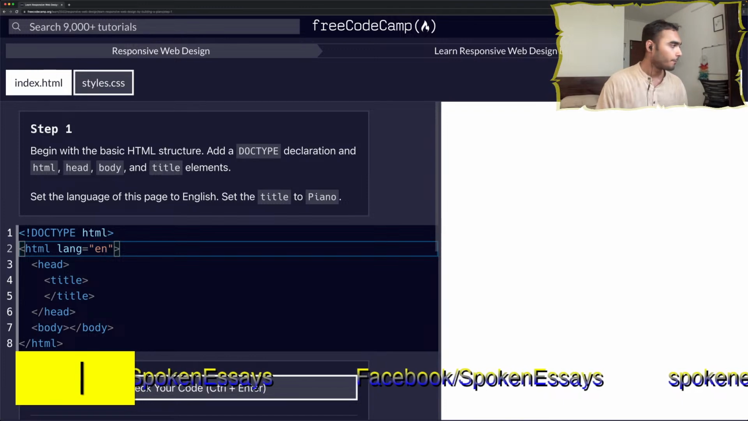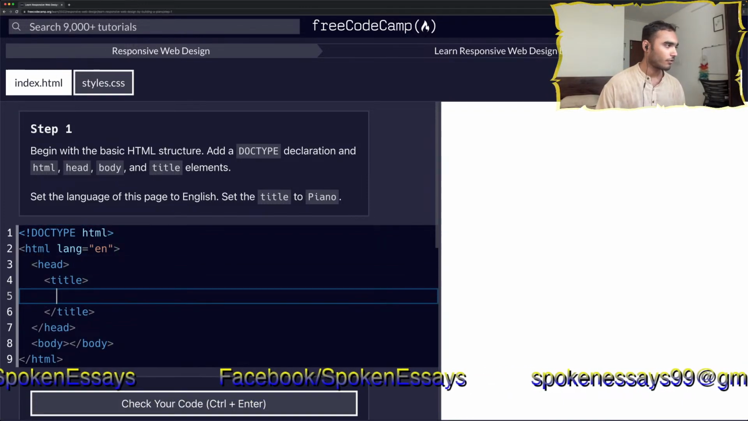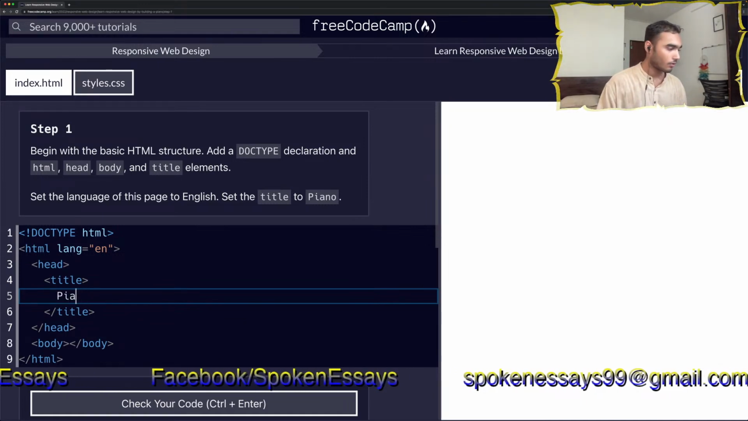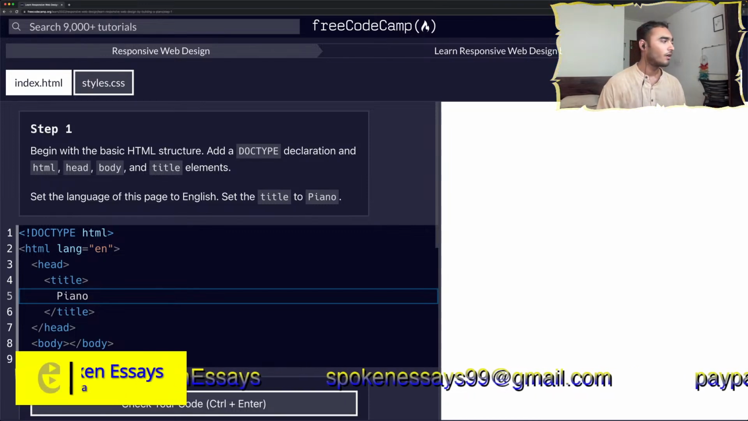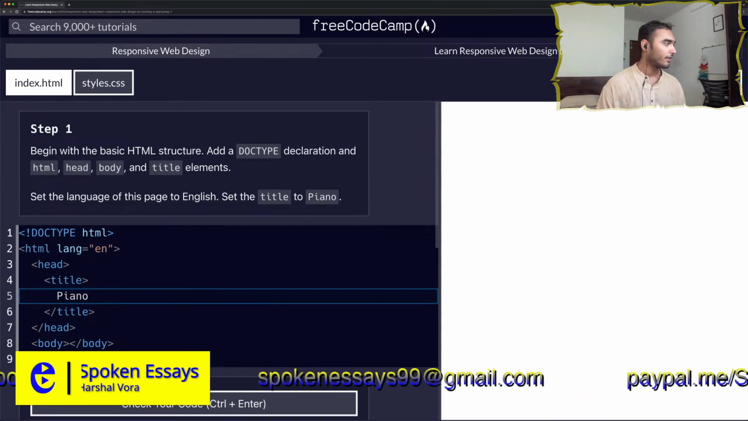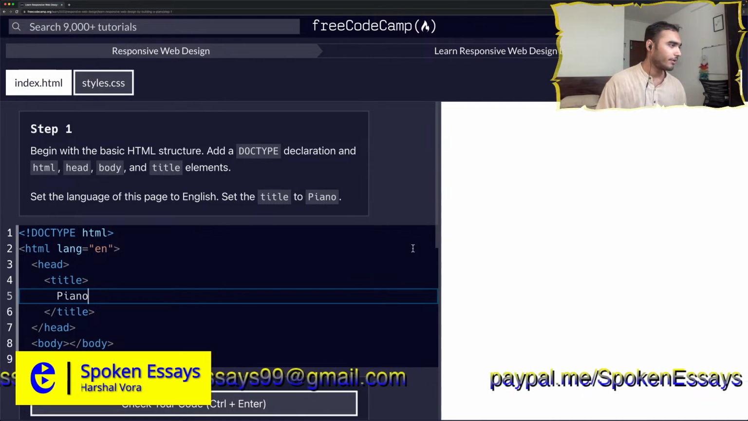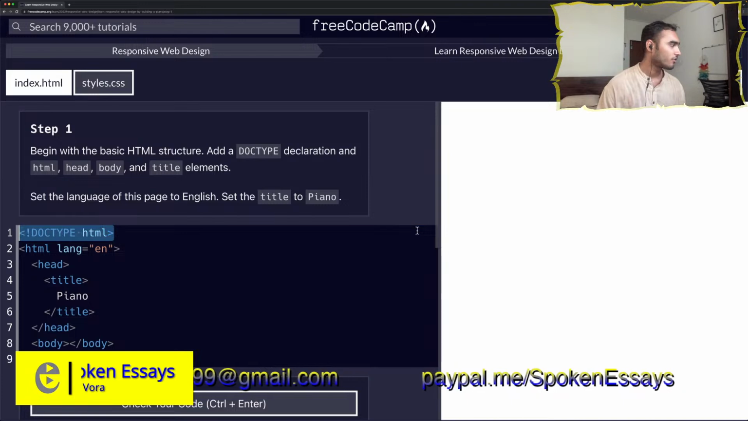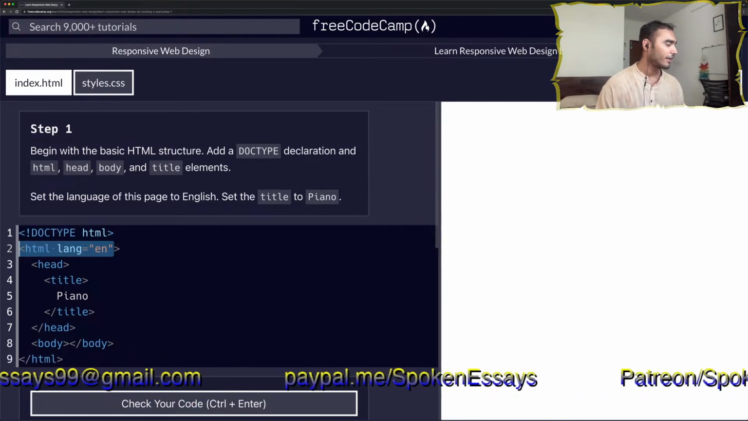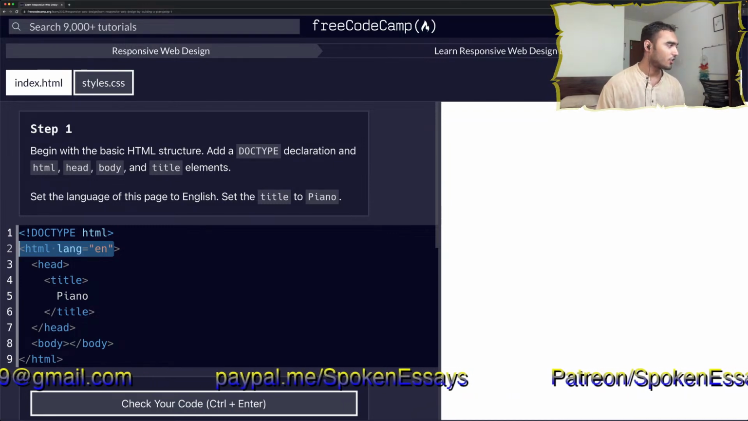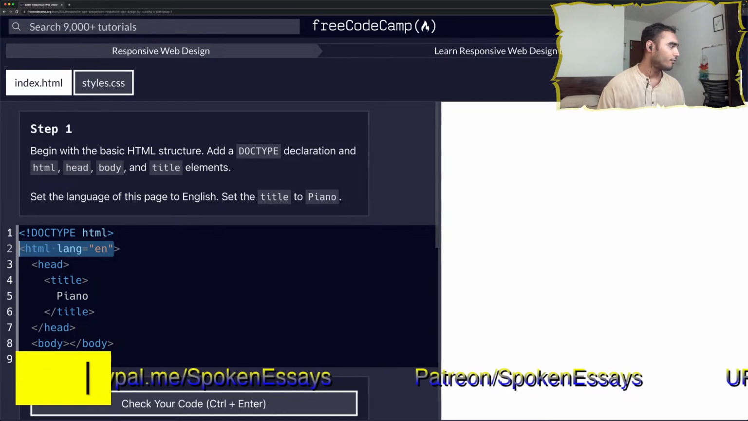So guys, we have finished this. I also have to add the title. Okay, so guys, you can see here that the first line is the declaration, then this is the opening HTML tag. The second line is the opening HTML tag with the lang attribute with the value English.